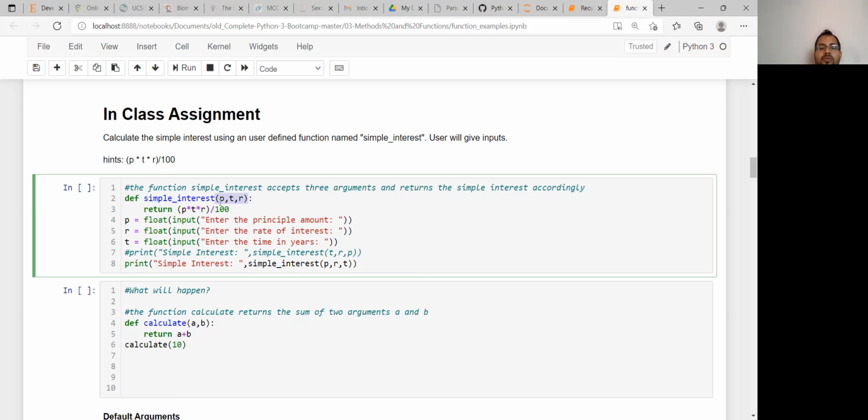What is the calculation? We know that it is simply p multiplied by t multiplied by r divided by 100. That is the formula to calculate the simple interest. So we are using that, right? Now we have also discussed in the last class that we need to return this value. You can also print that value over here, no problem, you can get that answer too, but there will be a problem if you are trying to save that value for further use. Then you will not get that value, right?